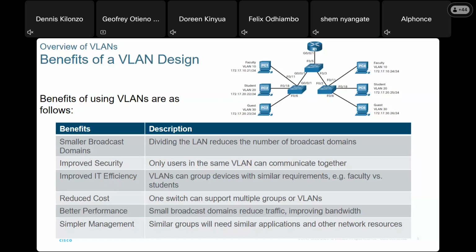Then better performance, because each group will be on its own VLAN or subnet. Traffic generated in each group will affect only that particular group, not spread out, unlike when we are in one particular room or area, where there will be a lot of noise and congestion.